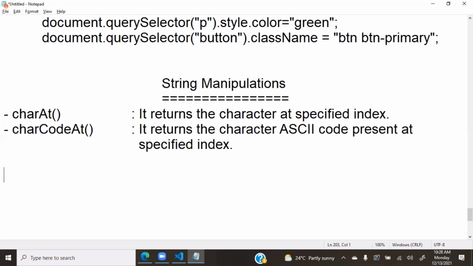So charAt gives which character is present at the specified index, and charCodeAt gives the character code present there. We will see various examples for that.